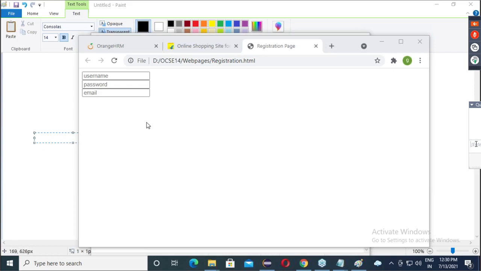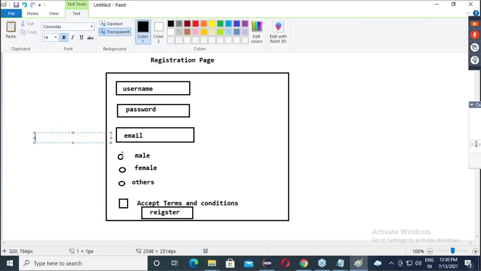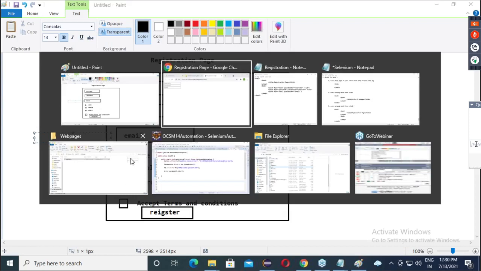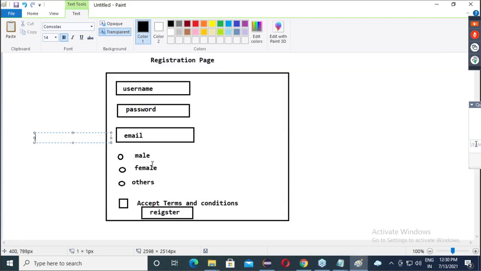Okay. Now, what is the next item? Radio buttons. Okay. Because it looks like a small button. That's it. Go to the olden days radios. We have a button with a round shape.